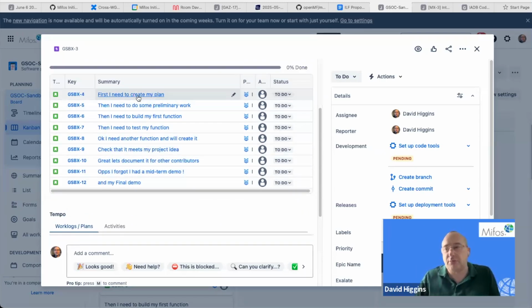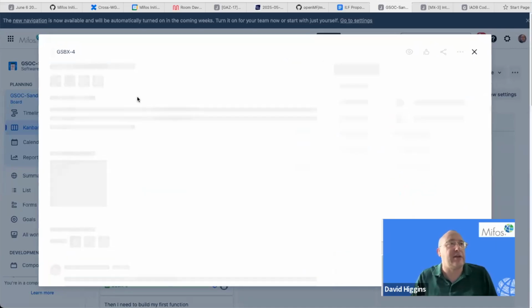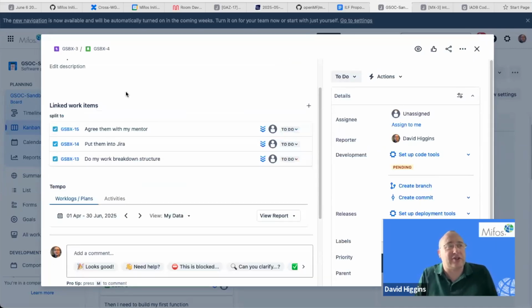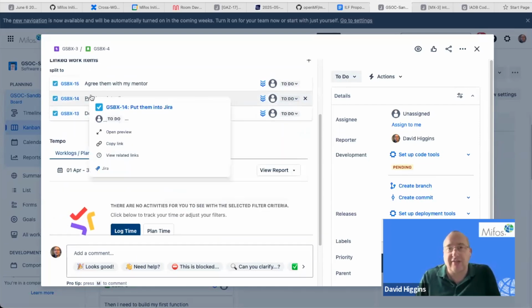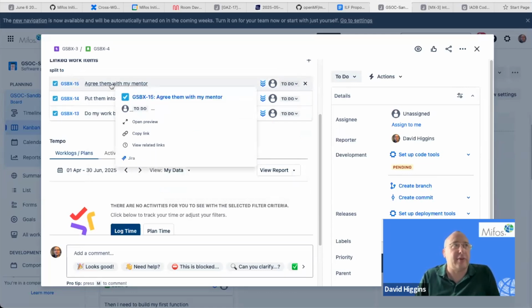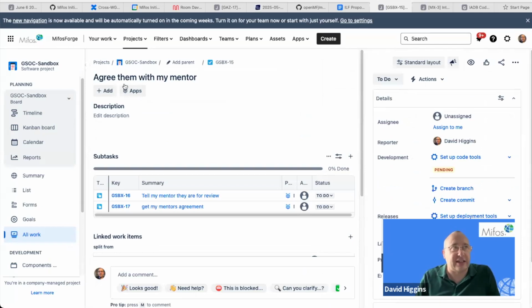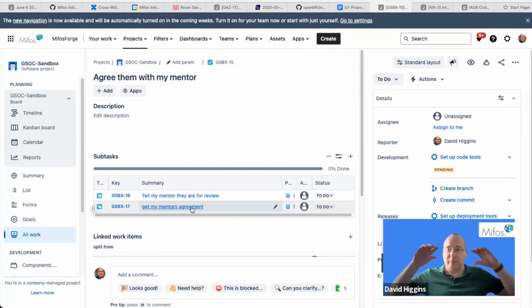So if I look at one of these, you can break it down again. Create my first plan. Well, what do I need to do? First of all, I need to do my work breakdown structure. Then I need to populate it into Jira. And then I need to obviously agree it with my mentor. You could even go further and say, part of agreeing with my mentor is telling my mentor that they're available for review and getting my mentor's agreement. So you get the idea that on Jira, you can have a big problem and start breaking it down into jigsaw pieces of varying levels to be able to do it. And that's kind of where you are at the moment.